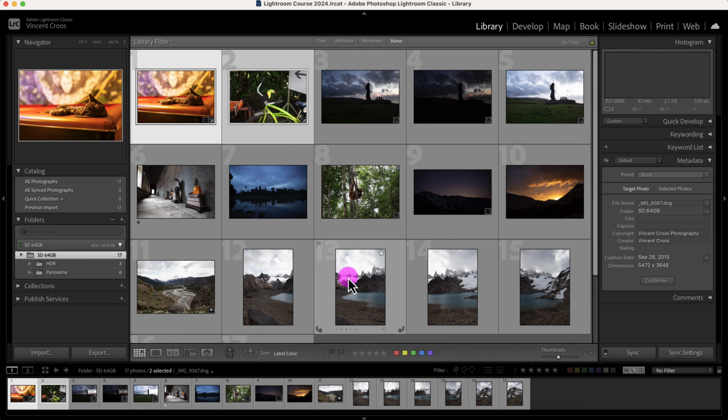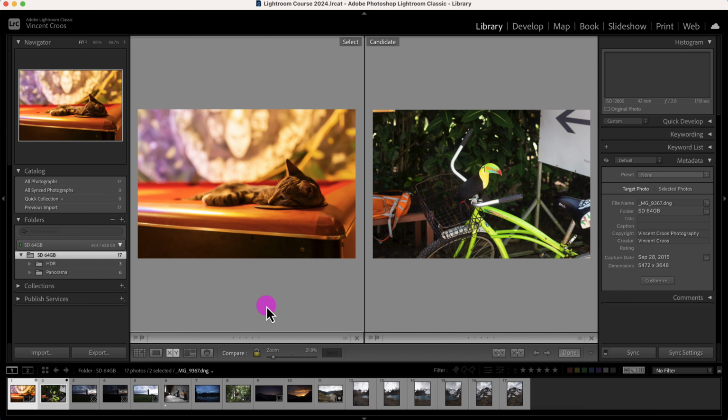In the previous video we went over tagging or applying flags, star rating or color labels to an image, and the compare view and the survey view is just an extension of that, which helps you better sort, tag and filter your images. So let's start with the compare view.